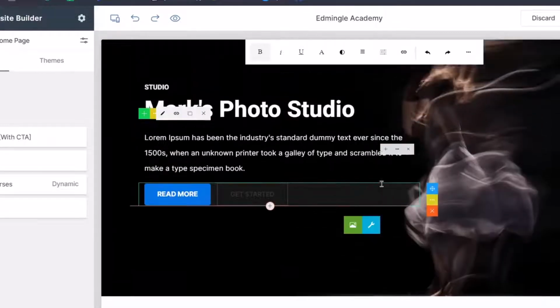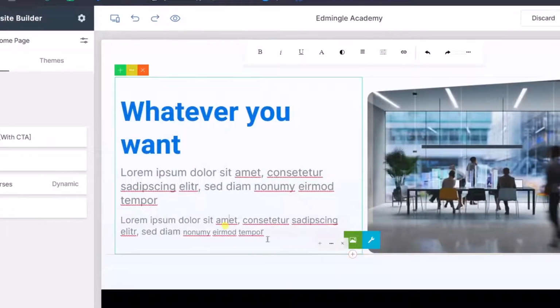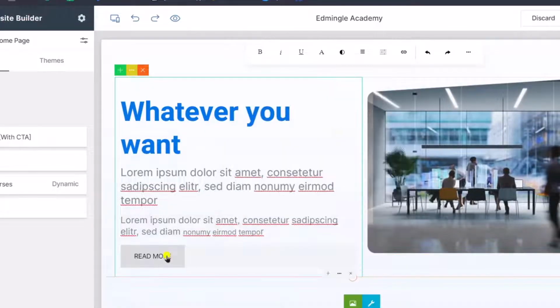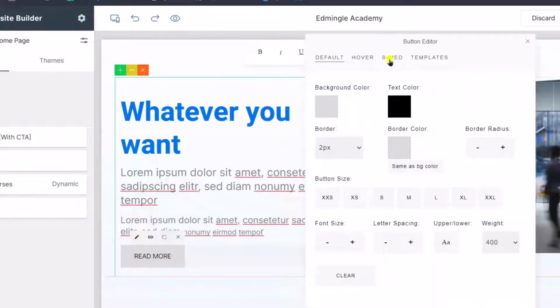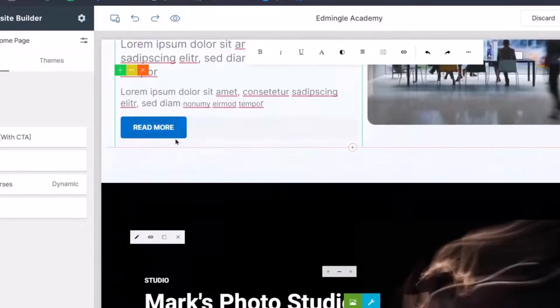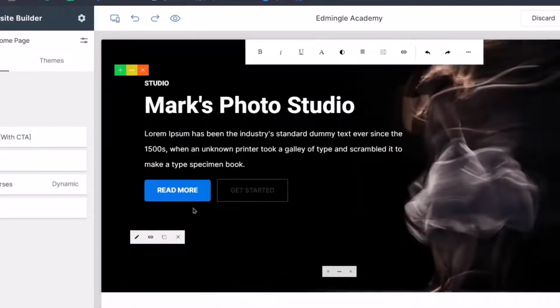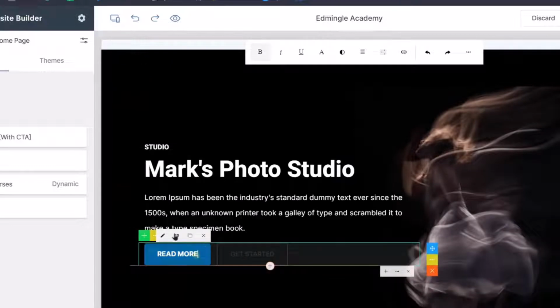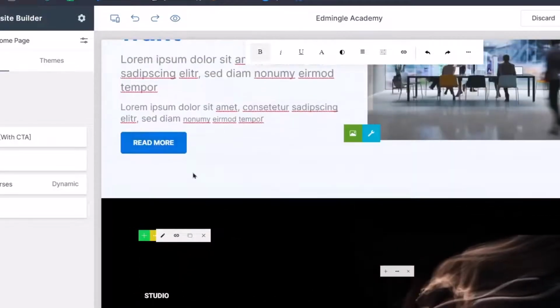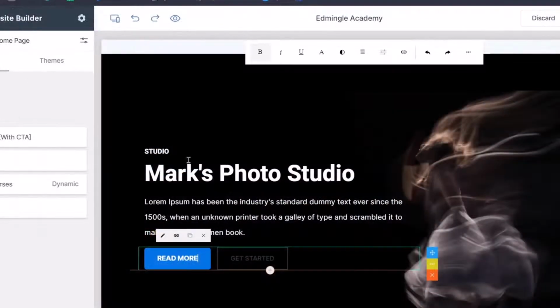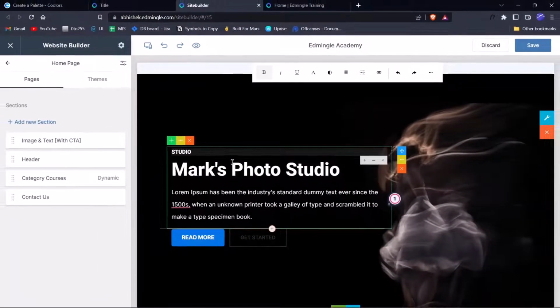Let's say you want to add the same button in this top section. Click on this add button and add your button, and click on edit, go to saved buttons and add this, and you can see the same button, the same effects go from here to here on the same template. Because we have saved it, you can use it again and again. Okay, most of the websites also use sliders.